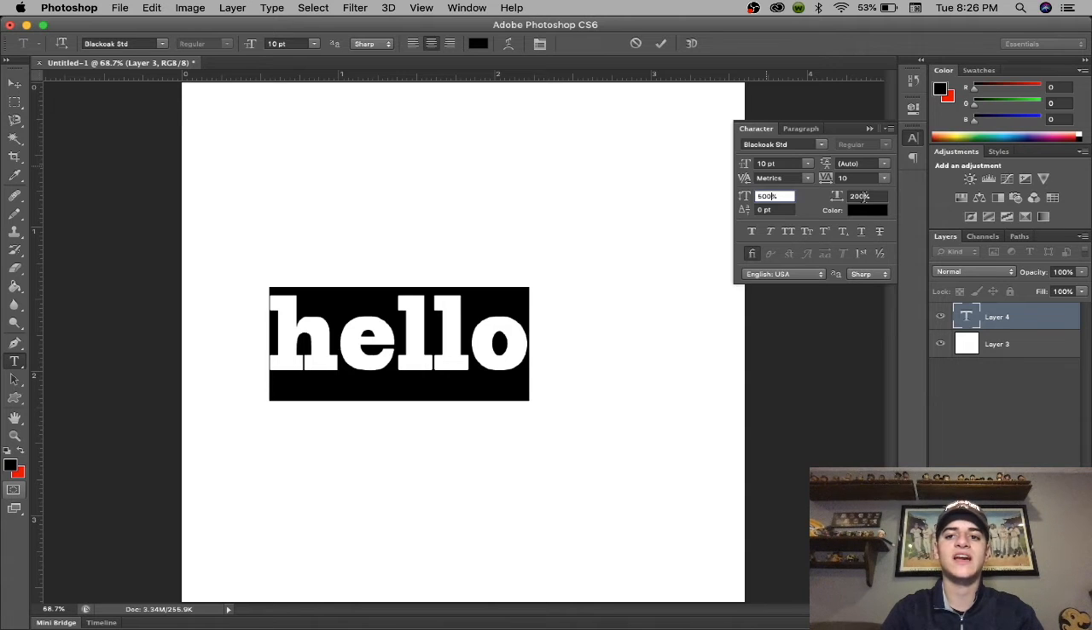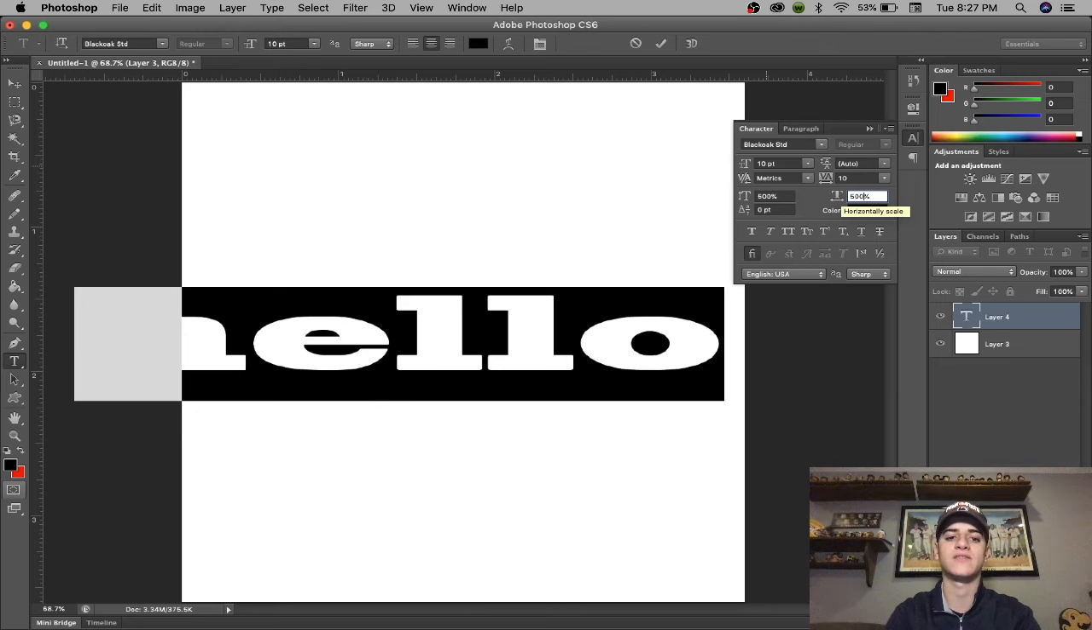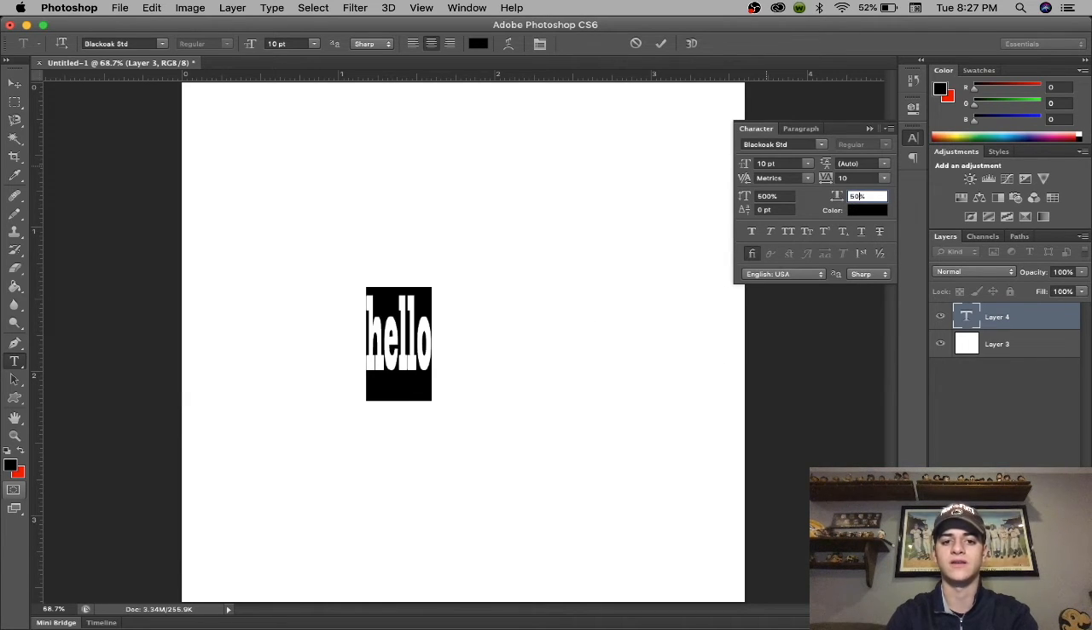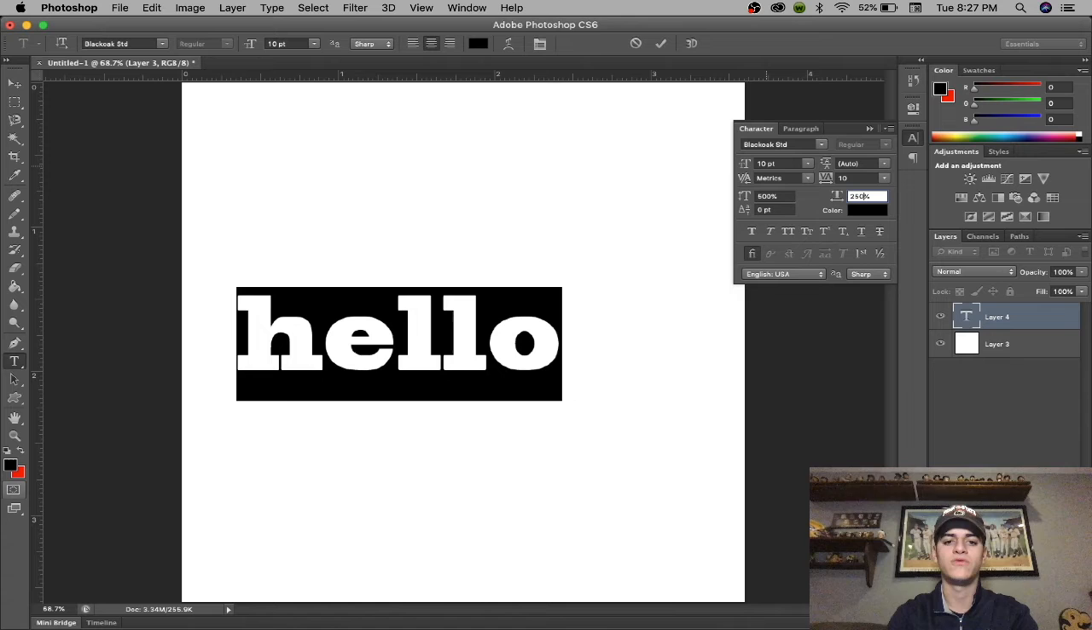And then over here is how stretched your letters are going to get. If I put that to 500, the letters themselves are getting stretched. If I drop that to something like 50, you can see they get closer. If I drop that to even 5, you can't even read it. So let's put that back up to like 250.